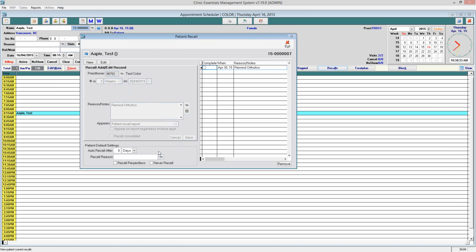Okay. Now, there is a default patient setting at the bottom here, which overrides the default recall setup that we just did. So if you remember when we were in the practitioner screen, this area here overrides that. So if this patient never wants to be recalled, they will never have a default recall saved for them. If you want to recall even if there's an appointment, then just check this one off here. If you hover your mouse over them, it will tell you a little bit more about it.